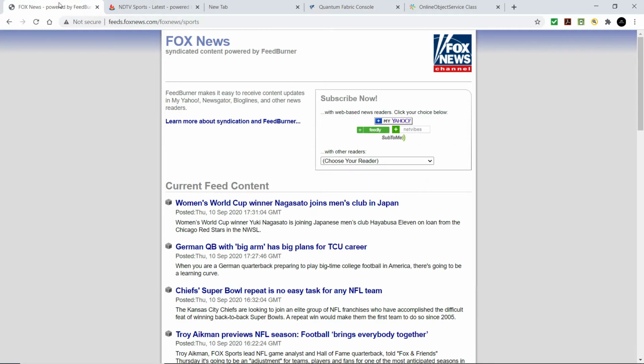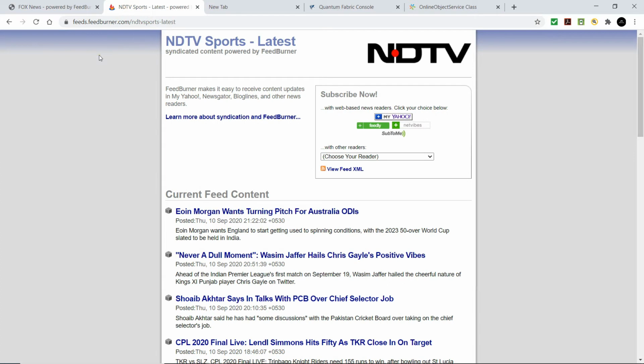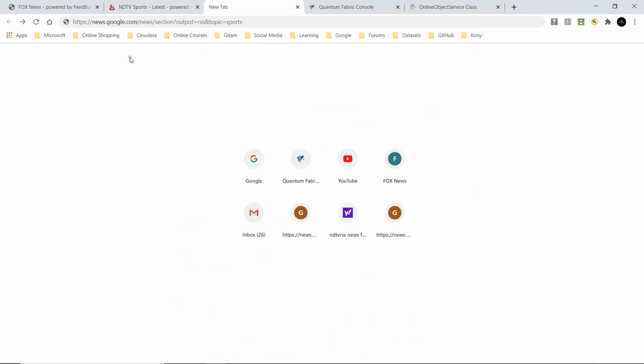One of the integration services would use the Fox News feed, another integration service would use the NDTV news feed, and another integration service would use the Google news feed. So these are the three endpoints for which we'll create the integration services.